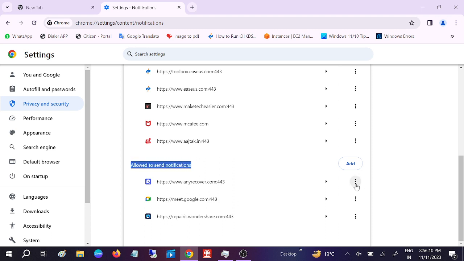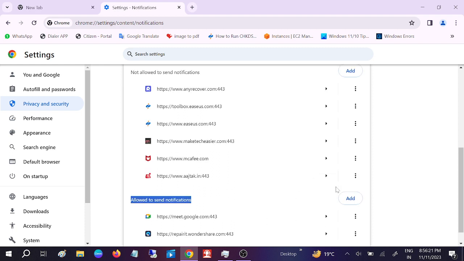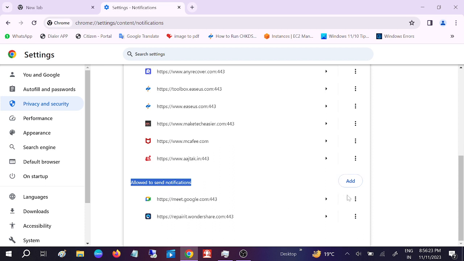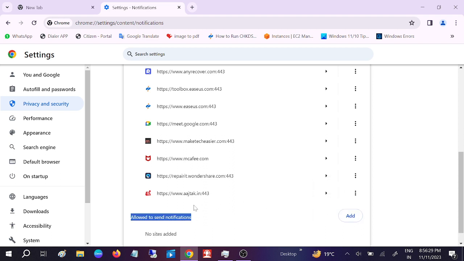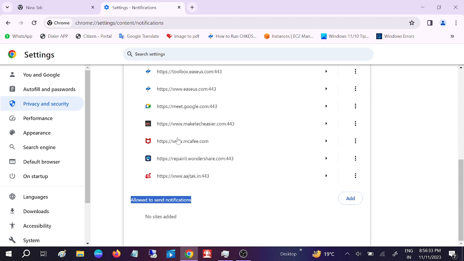Just go to the three dots, which means this list is allowed to send us notifications here. So simply click here and then click on block, and it will automatically be added to the block list. Not allowed notifications, you can see it has been added now. So these websites are not able to send you notifications now, and you are good to go.